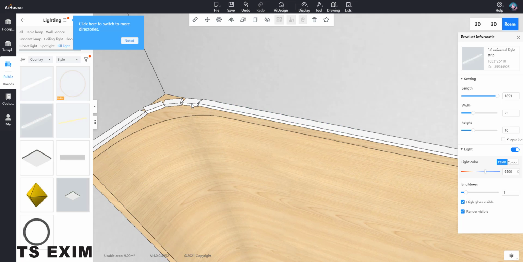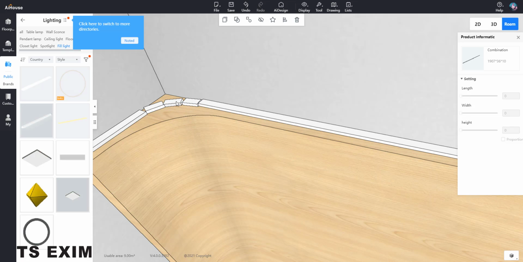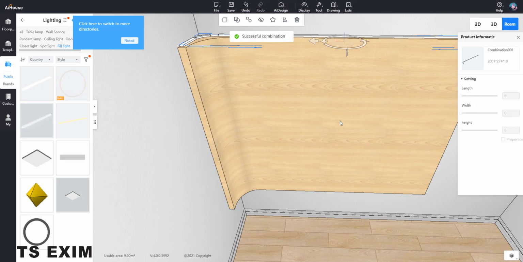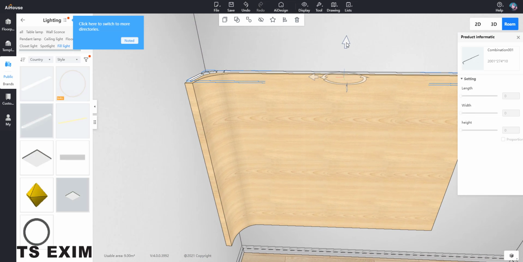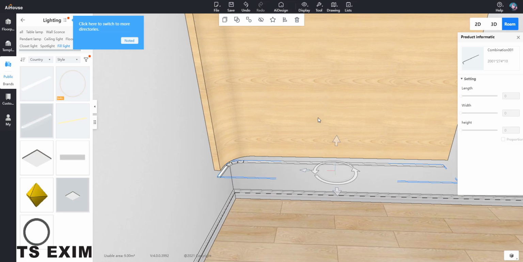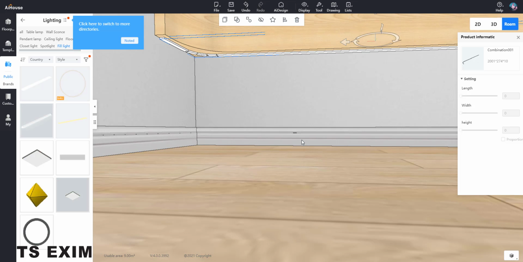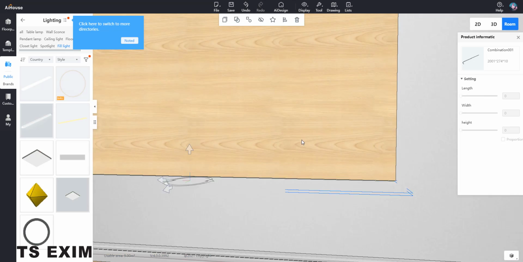Now I'm going to select everything and group it. Press Ctrl G. Rename your light if you want. From here I'm going to hold shift and move it down. Oh yeah, and the control button also. Then move down here and readjust it. I set my camera first. Readjust like this.